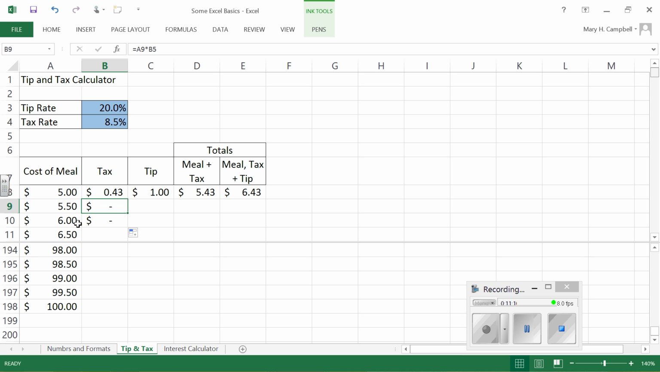What is happening, again, is the relative address. When I drag down, in my original formula, the A8 is being dragged down and being updated. So A8 becomes A9, A9 becomes A10. But at the same time, B4, also being dragged down, becomes B5 and B6. And I don't want B4 to get dragged down. I don't want it to change. I want B4 to be a fixed address and A8 be a relative address.